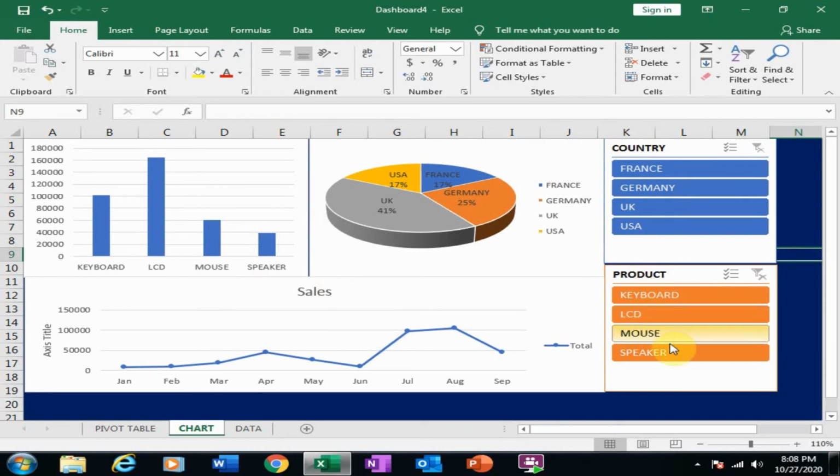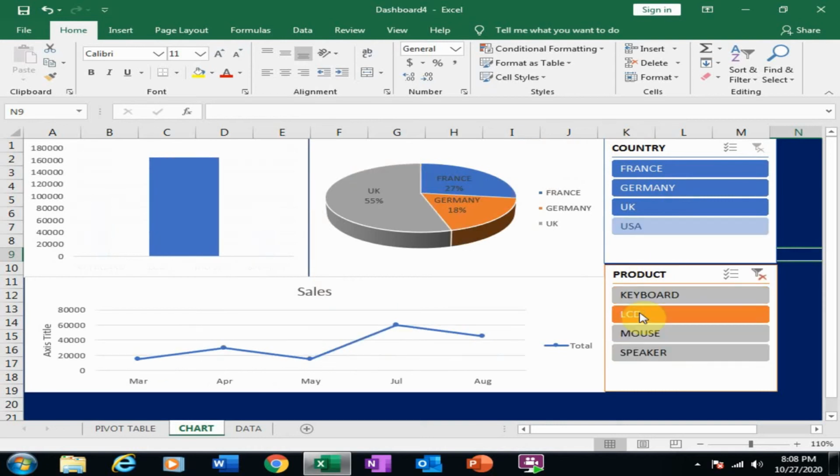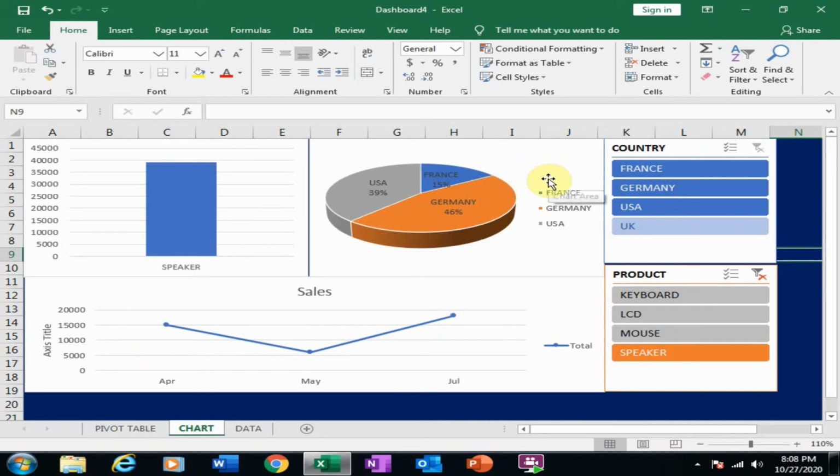In the product slicer, if I click LCD, it will display the LCD cells, and it will display the country wise cells of LCD. UK is 55%, France is 27%, and Germany is 18%. If I click speaker, it will display the speaker cells in different countries.